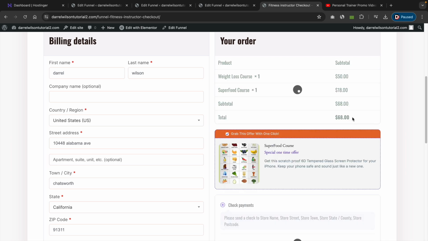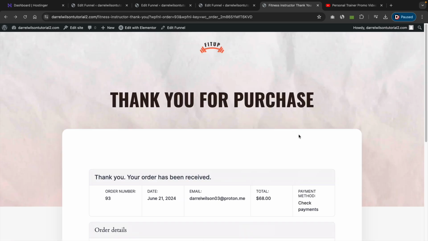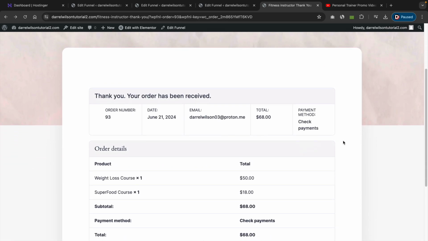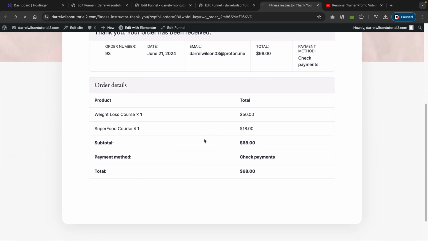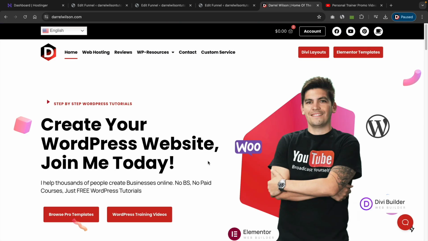So it went from $50 to $68, check payments. Now let's click on place order. And then here we have "Thank you for your purchase." We have the billing information, the order details, and everything looks great. And then after 5 seconds, it'll actually redirect them to my website just like we told it to.